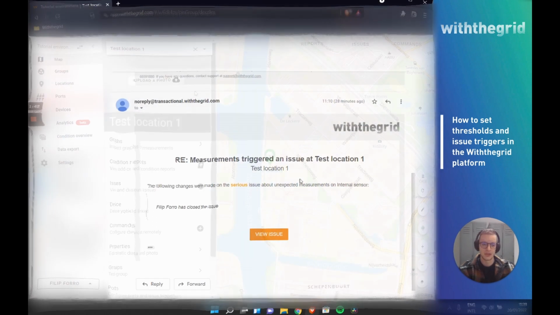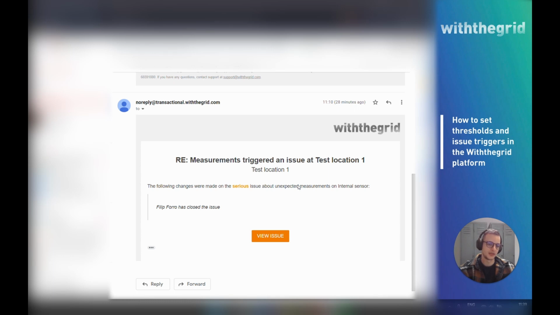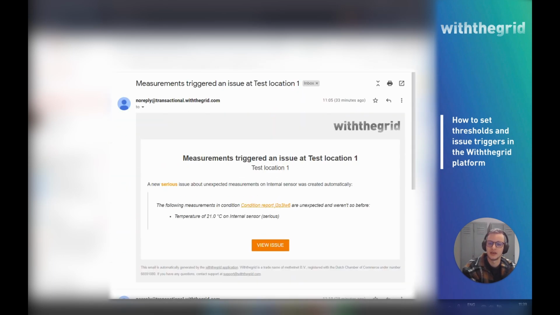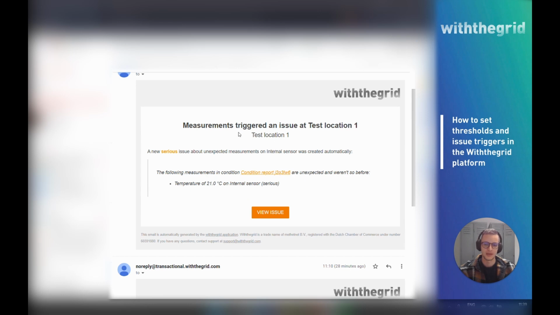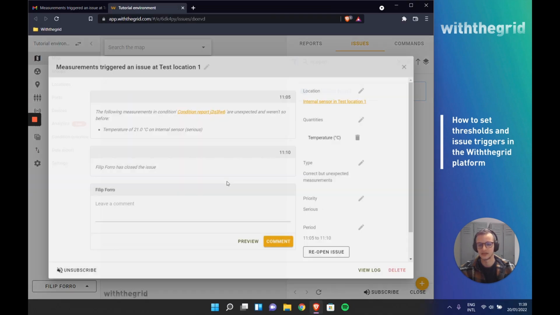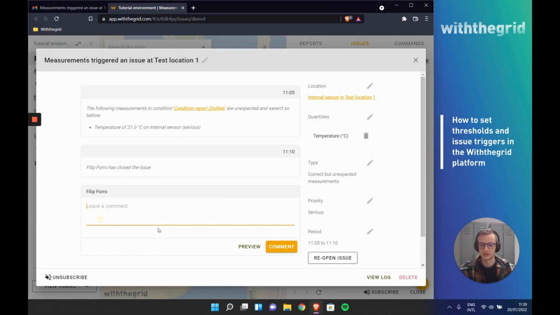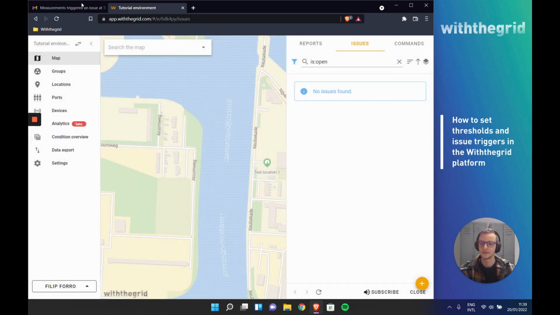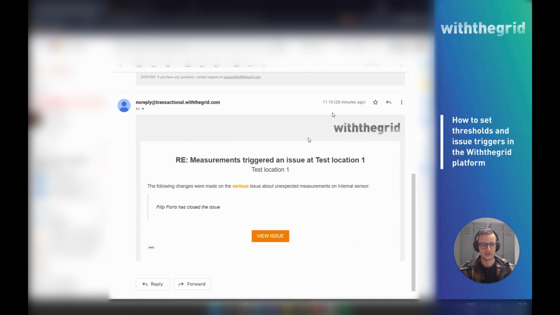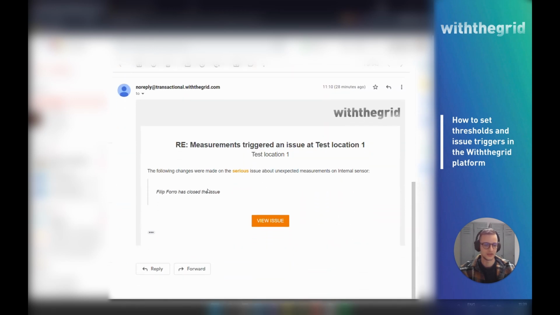So when we come to the email address, we can see I've received an email that the measurement triggered an issue on test location 1. We can see all the important information, and we can actually click on this link to visualize and to view the issue. So you can also leave comments about it, but we can already see that it has been closed. And we've also received an email that I have closed this issue, so everyone who subscribed to this location receives all these notifications.